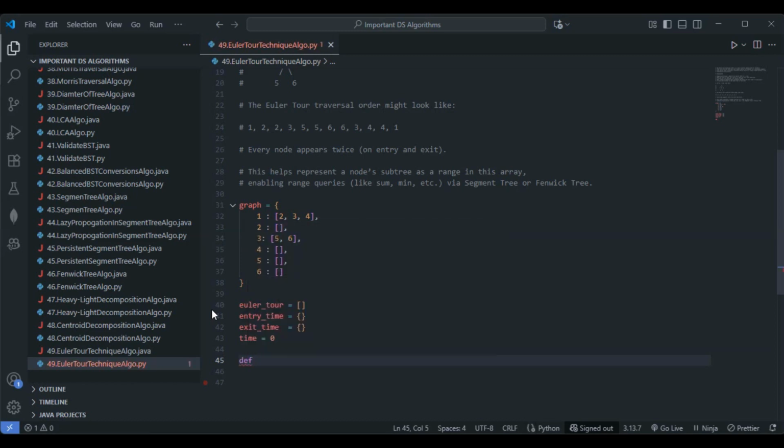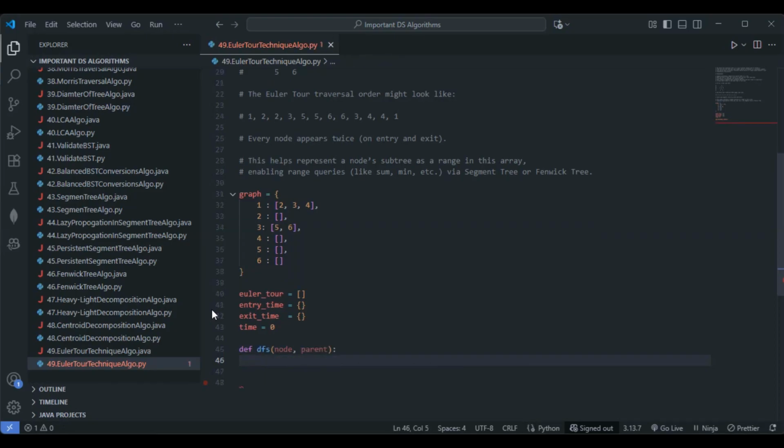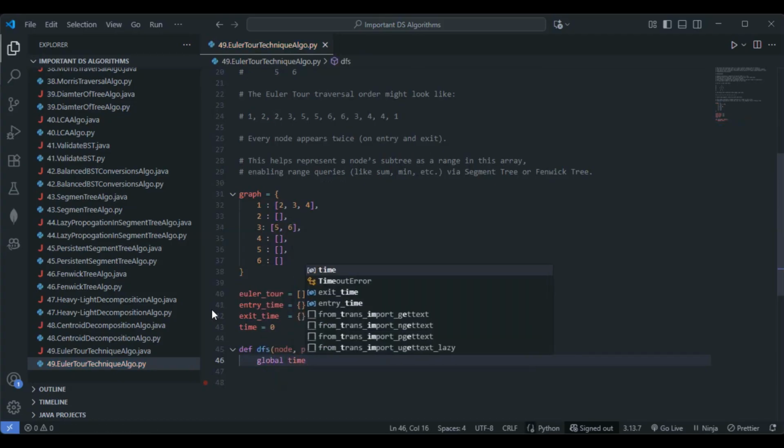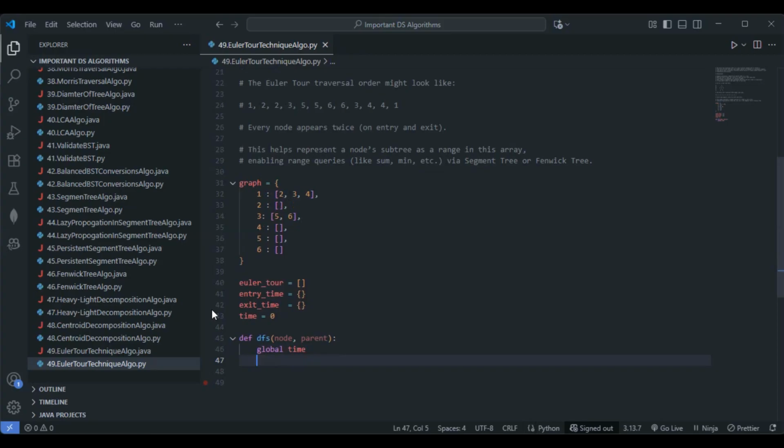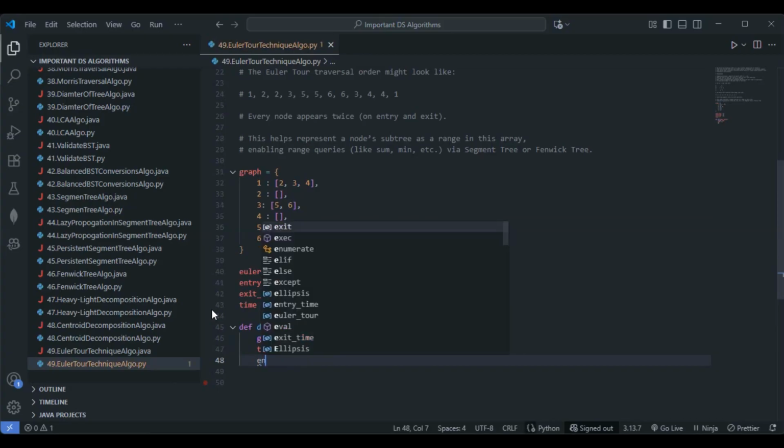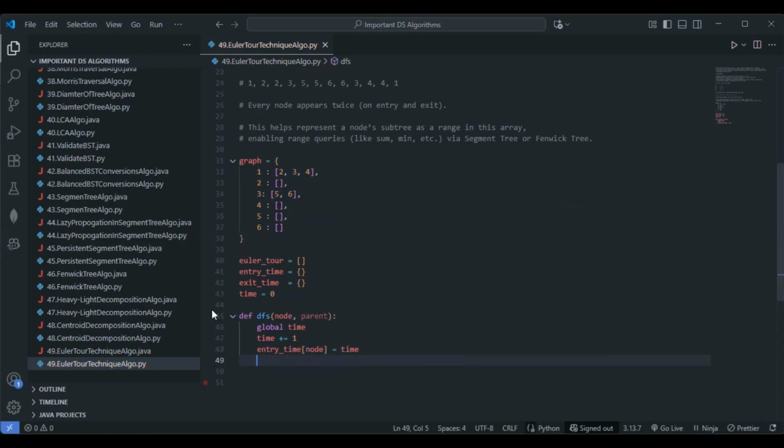I'll go with def DFS here, node comma, let me pass parent here. This is fine. Let me go with global time. Now time equals time plus 1. Also, let me go with the entry time of node, and assign this one to the time. Also, let me go with the Euler tour dot append, so let me give append here of node. This is also fine.